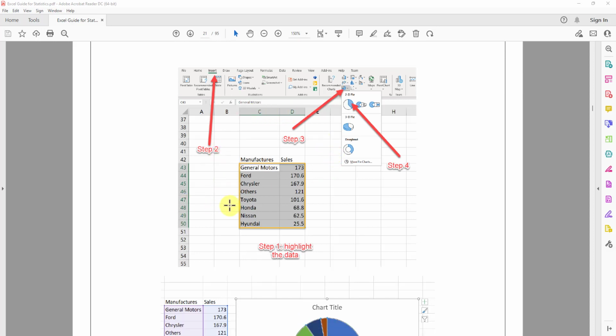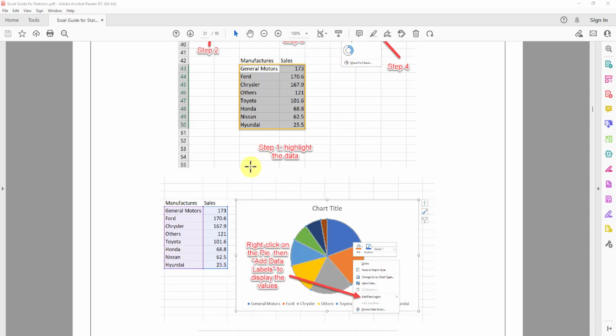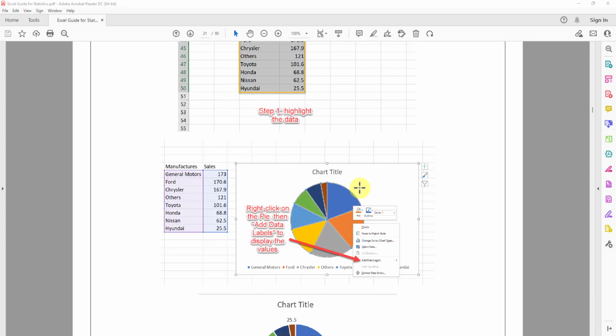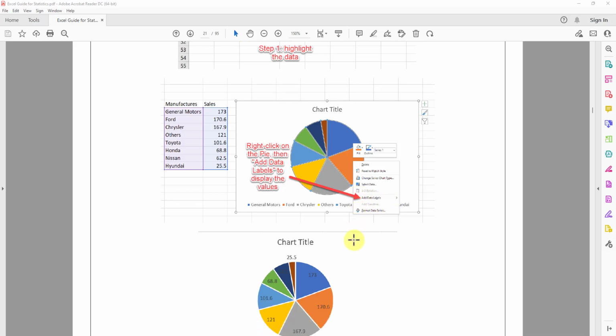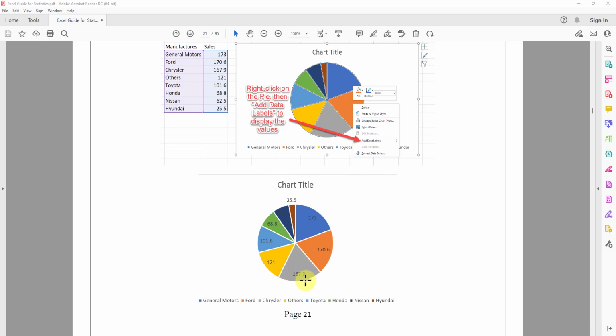So for example, we use the same example just like the last two problems, manufacturers and the sales. So we highlight the numbers and the names. We go to Insert, we click on the pie chart. We select this one, the 2D pie chart. And this is what we get. You can also add the label, right? By selecting the circle, and then right click and add the data label. And you can add the number, right? They will add the number for you.